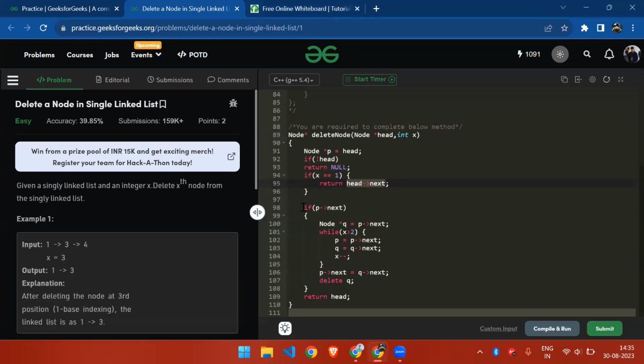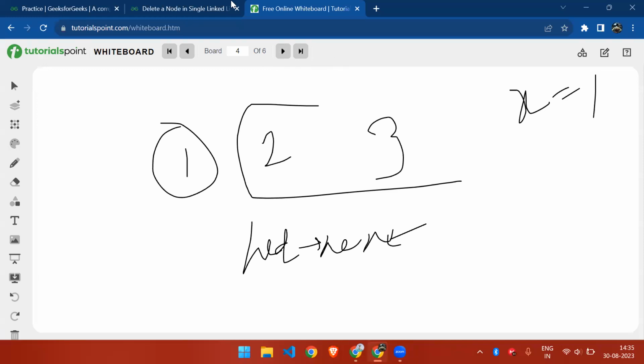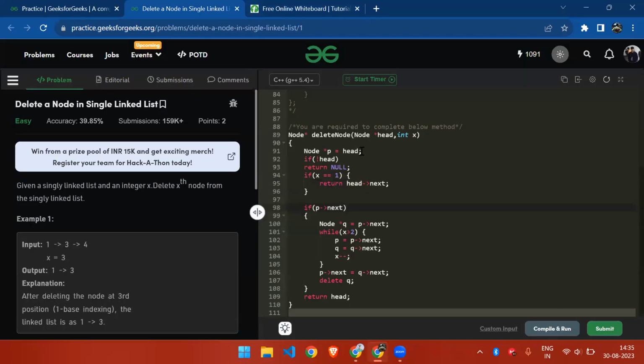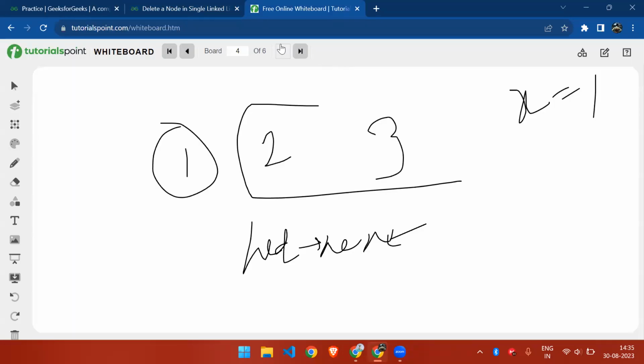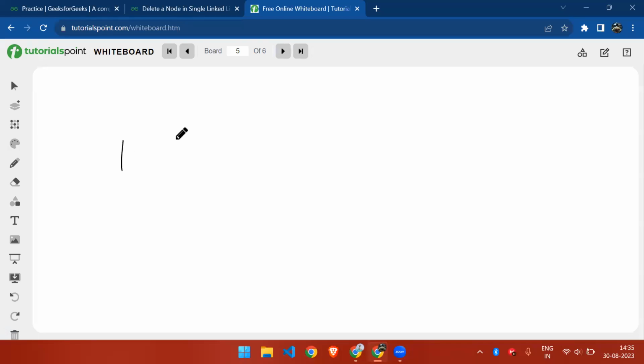So that's all. Now, if P's next exists, if any other node exists after P, which is currently pointing to the head node, we will assign Q to P's next. Let me write the test case here so that it would be easy to understand. And x is 3. P is initially here. And if we have any other node, we will place our Q pointer on that.